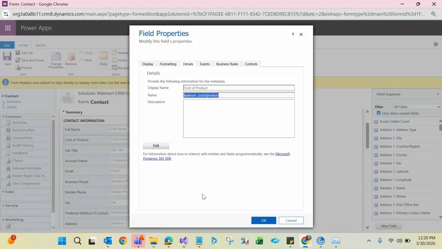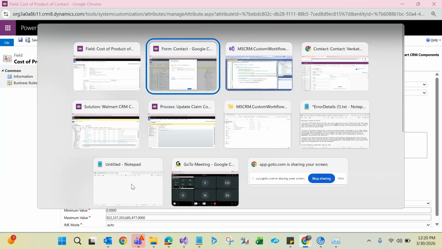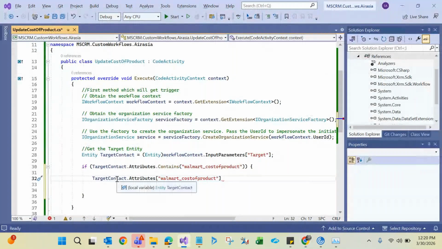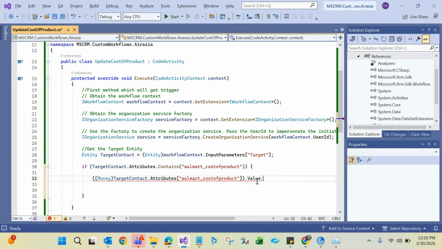So let's click on edit. You can check the data type. What is the data type of cost of product? Currency. So if it is a currency, you need to typecast it to money. So open close, typecast it to money. Okay, so this is money. So open and close the braces here, dot value. If I write it like this, it will give you the value.